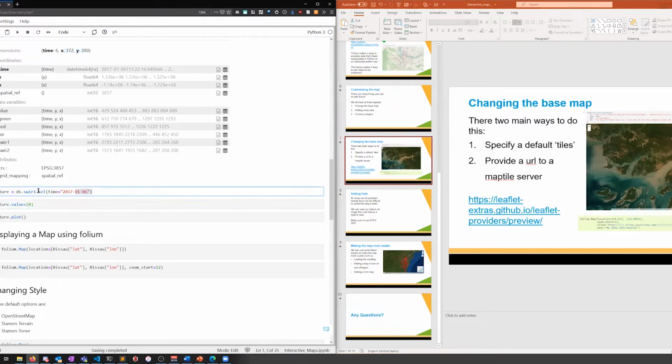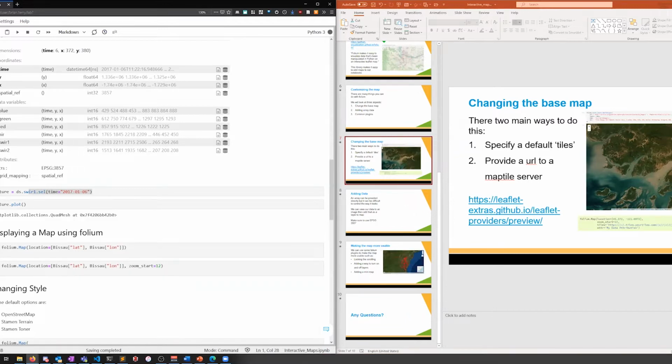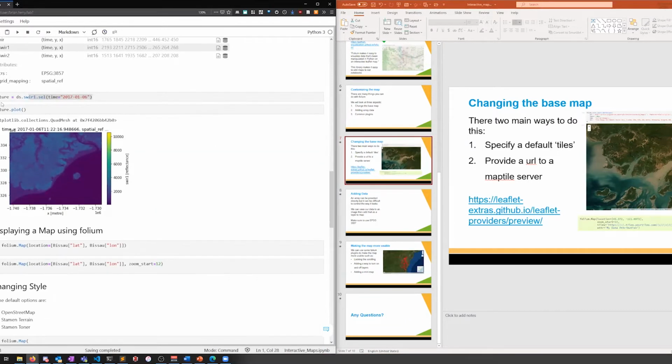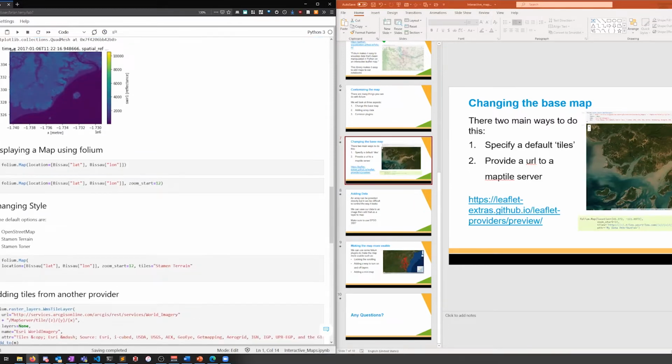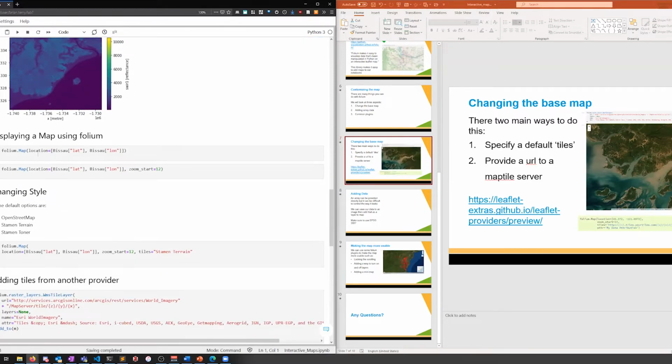So I'm choosing the first time slice here, and I can plot that time slice. I'm choosing the SWIR band, so the shortwave infrared, and I can look at that. This should be pretty familiar. But now let's start looking at Folium.